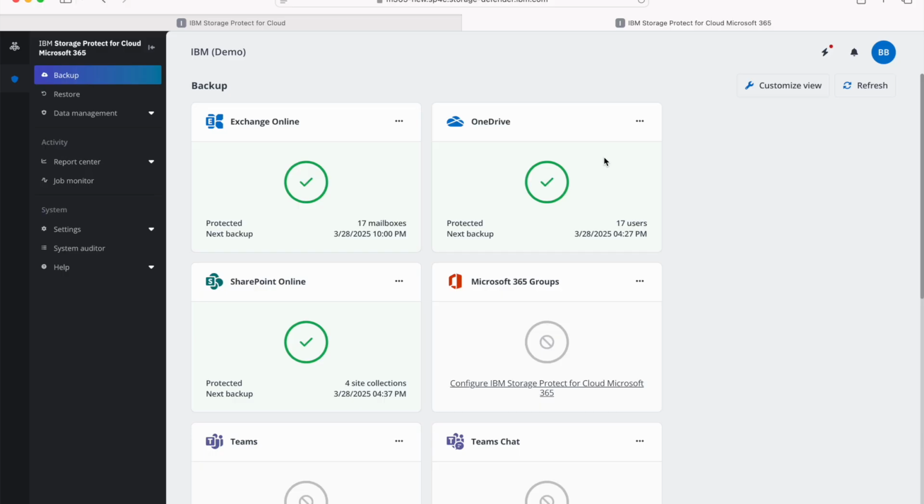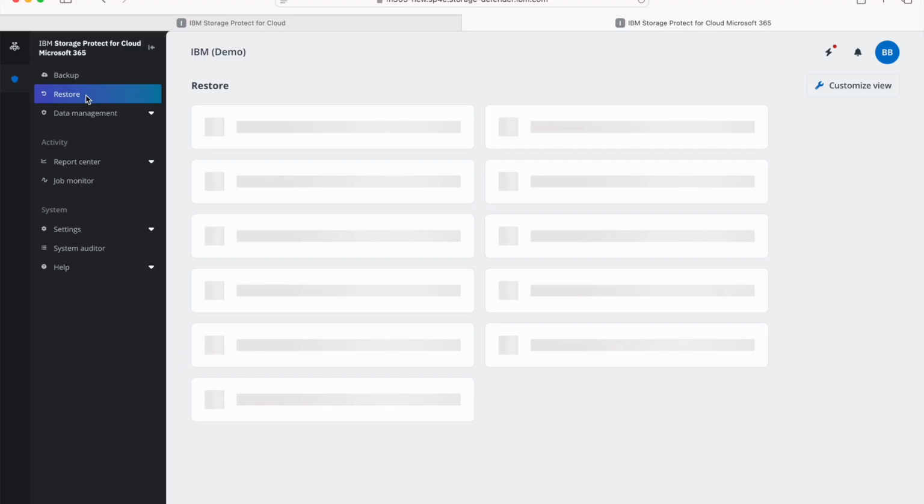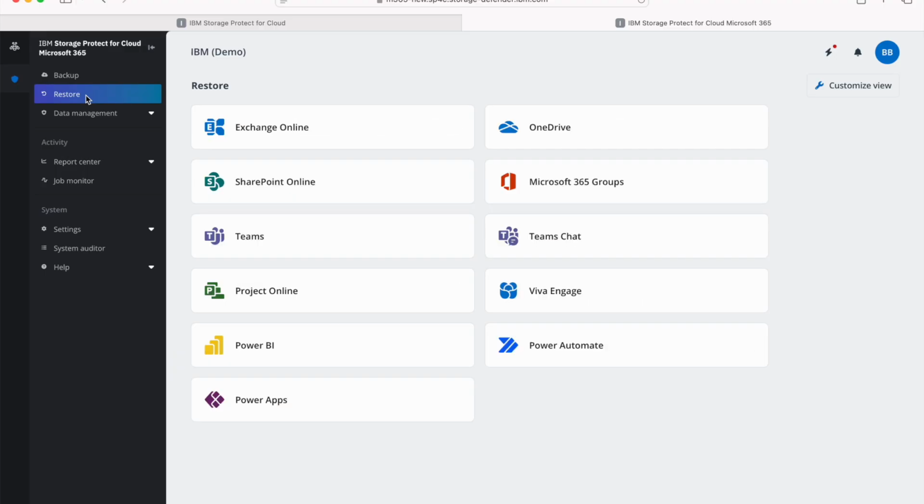And here we see that Storage Protect for Cloud has loaded. We see our home page, which includes all of the different backups that we can do, which I'll go over later on. But for right now, Barry has a very important task to do. He needs to help Martin restore one of his folders. So on the left side, I'll click into Restore. And here we can see all the different Microsoft components that we can restore.